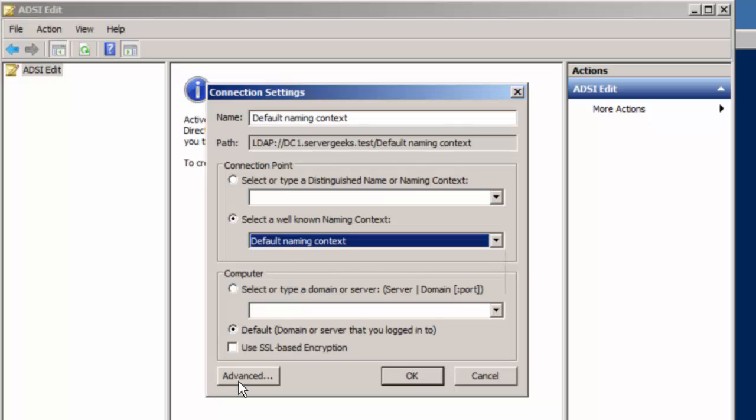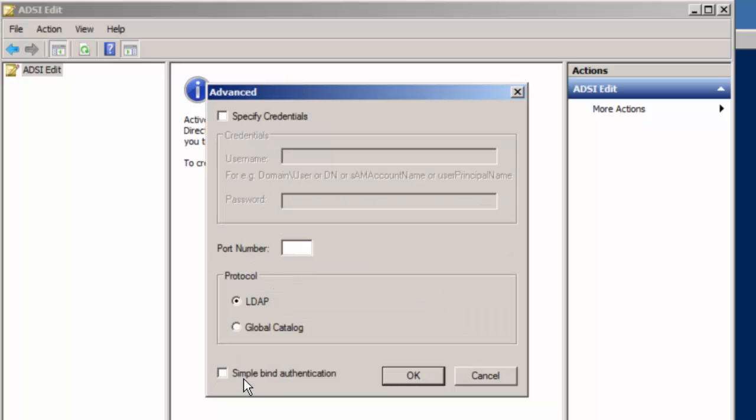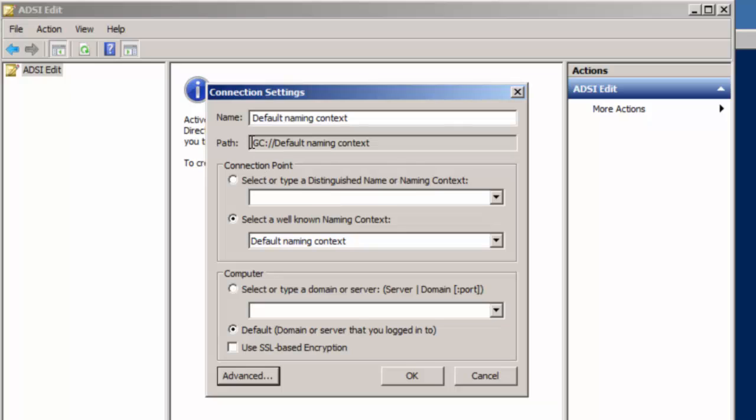So here we have an Advanced button. If you click here, you can see that by default it was showing a lab connection. Now if I switch to global catalog and click OK, my path is changed. It is showing now GC, and change this name so that we should not get confused. So this is GC, and leave these areas, configuration connection point, and go to computer, and you know about your computer who is your global catalog server, so select that.